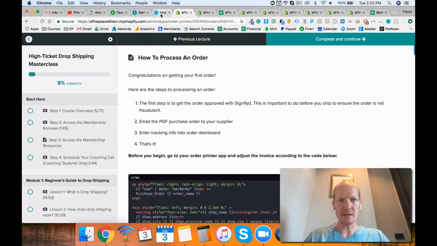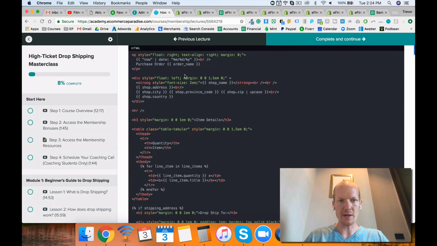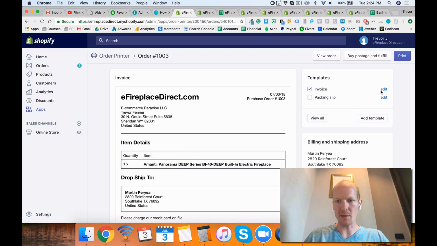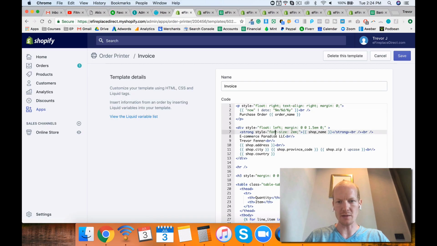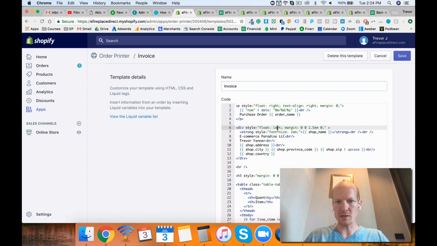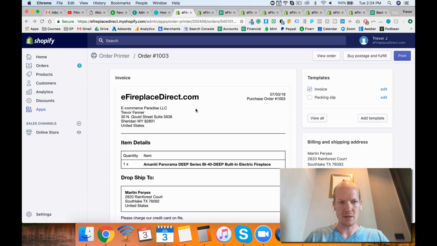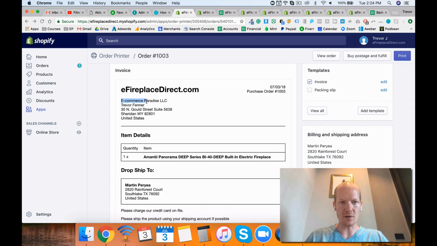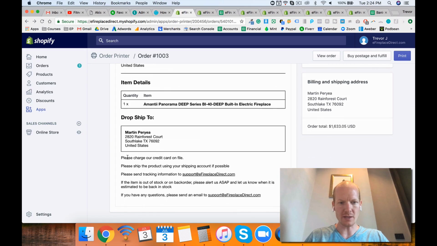And so what I did in the lesson was I gave you all this code right here. Take this code, just copy it, and go over to Invoice and hit Edit. And that'll take you here. So just select all and then replace it with the code here. And then you can add your company name up here. You don't need to, right? It'll have your website up here, which is all they need. And then it'll also have all this information down here, which is important to tell your supplier.